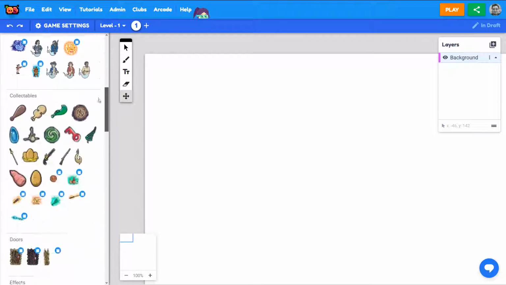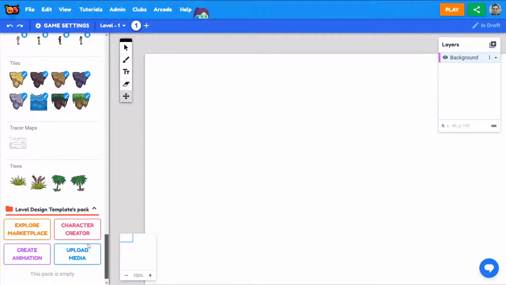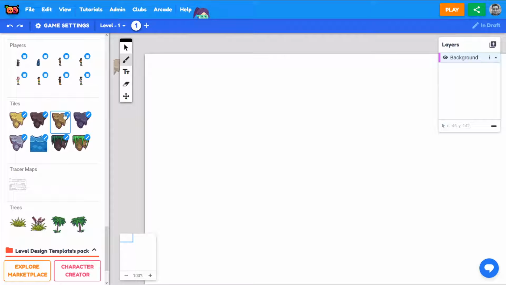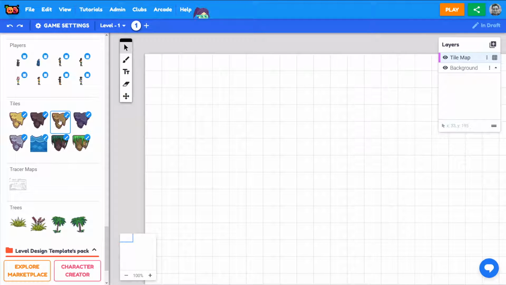So in Gamefroot, I want to scroll down, find some tiles right there down the bottom, and I will select some tiles, and then I want to start drawing them in here into my empty game. Now it says tiles must be placed on tile map layers. So I want to go over to layers and select new tile map. Then I can place my tiles down.